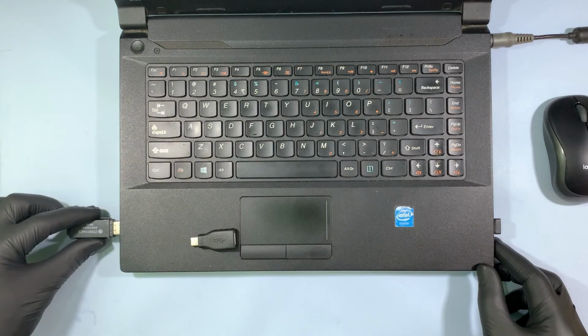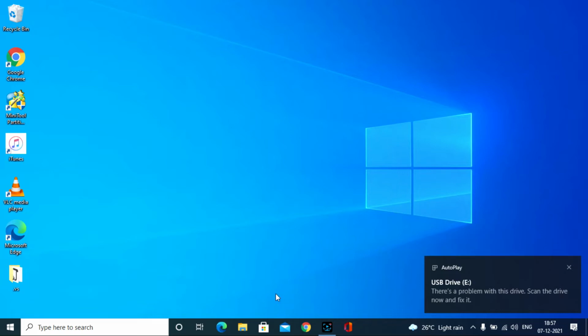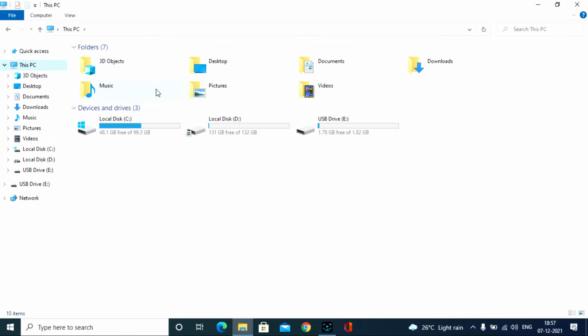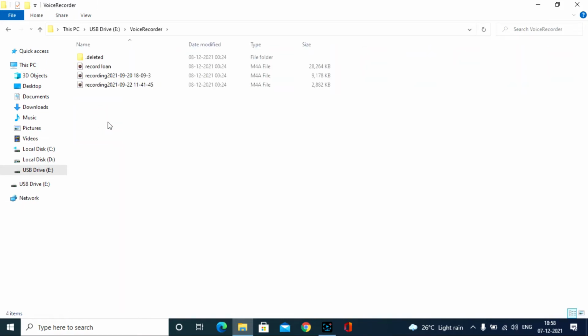Disconnect this and connect the card reader to your PC. Then go to File Explorer, This PC. Here you can see the micro SD card. Open that. This is the folder. Here you can see the files.